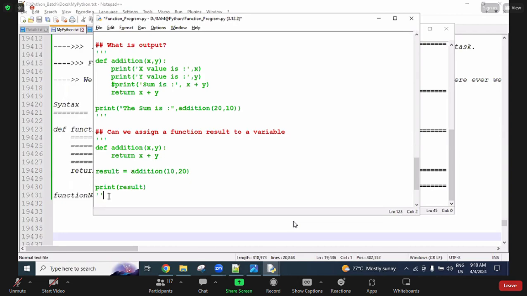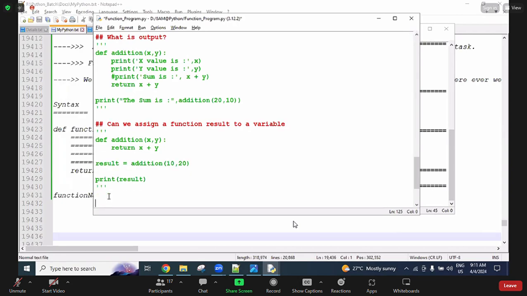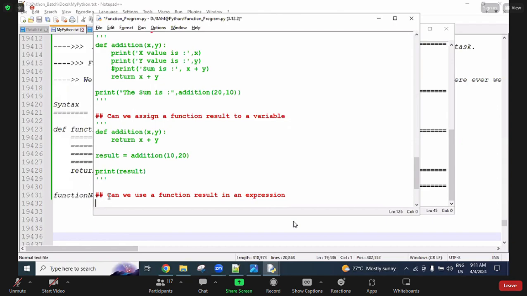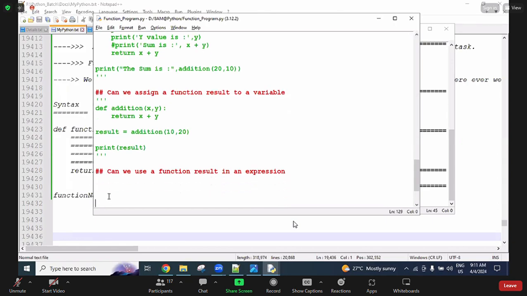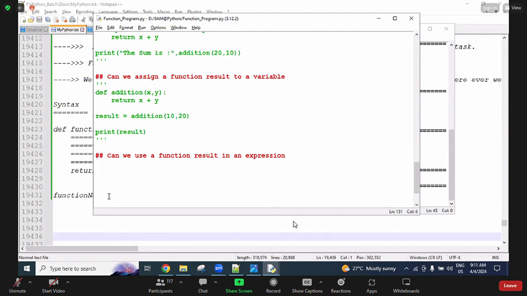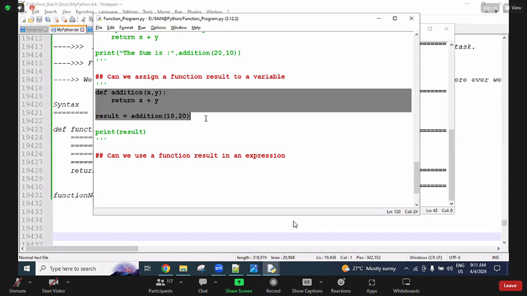Now, next, one more. Can we use a function result in an expression? What is your answer? What are you thinking? Can we use a function result in an expression? Yes, we can use it.